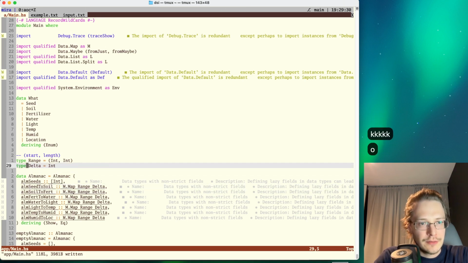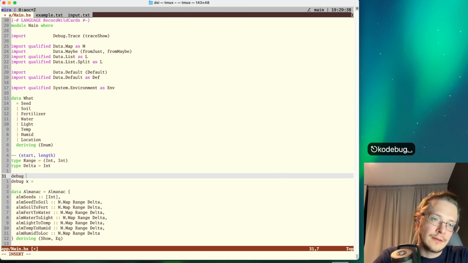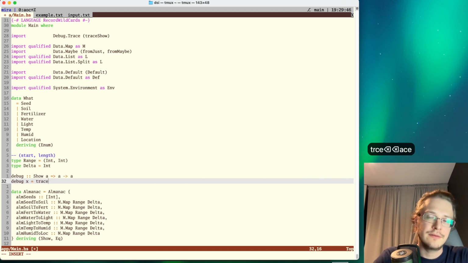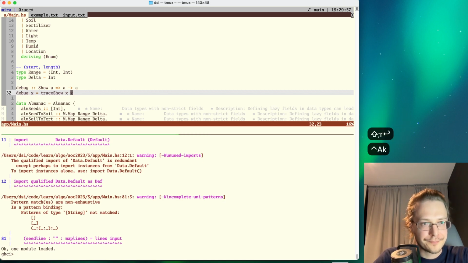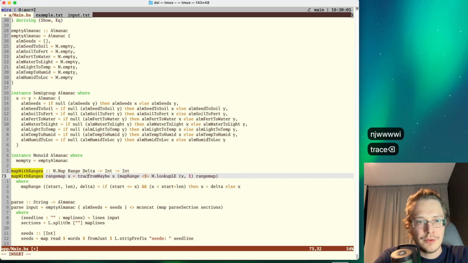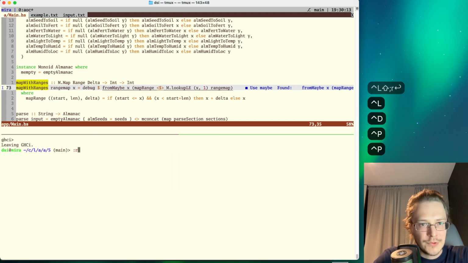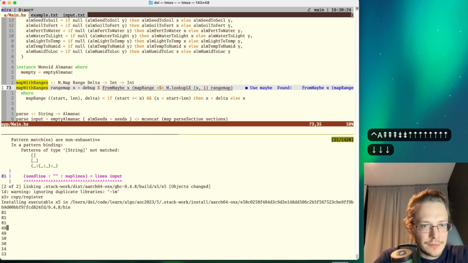Let's write the helper debug. Debug x. It must be a type that is able to be shown, and let's say that this is trace show x. And now let's go to the mapWithRanges and let's say that we want to debug this value. Reload. Not reload, but let's run it. Yeah, it's not exactly easy to understand what's going on here.